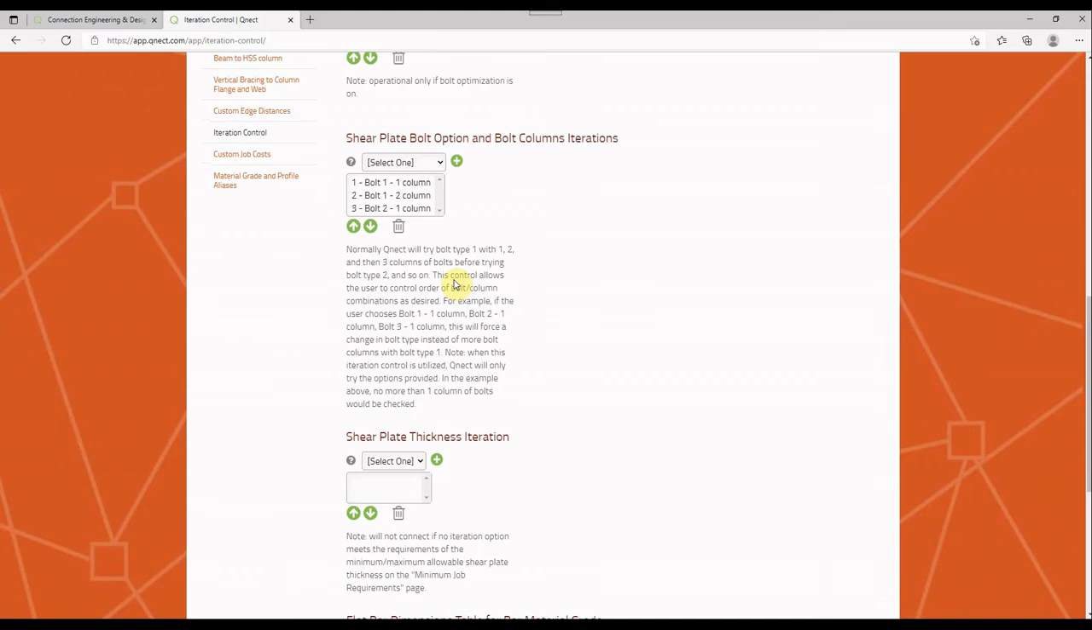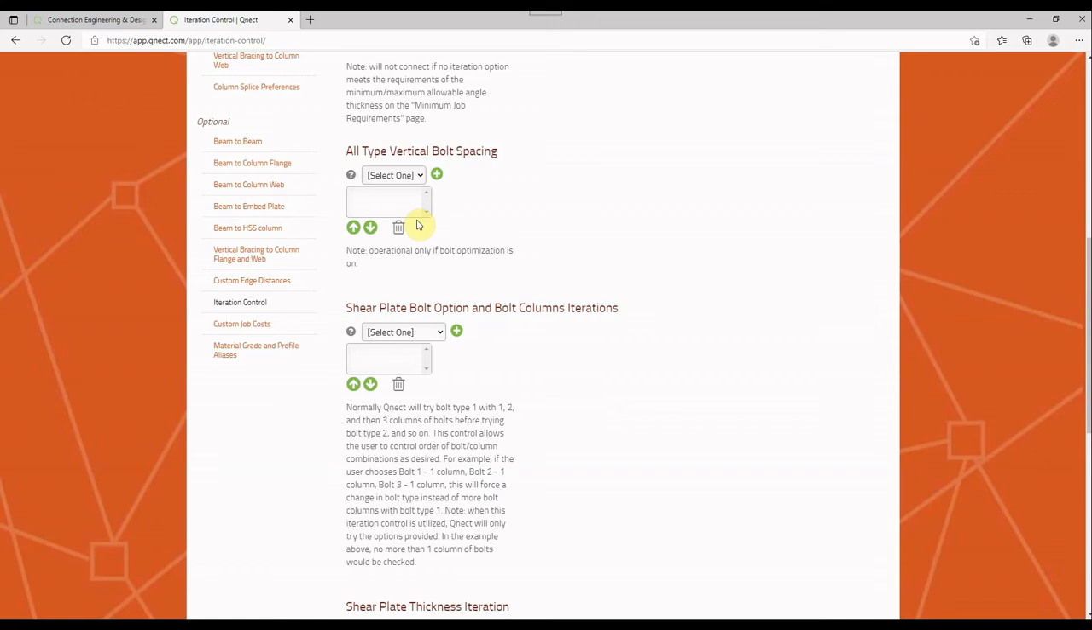Then shear plate bolt options and bolt columns iterations. So as you know, we have 3 bolts defined in the general bolt tab. The first one is 3/4 A325. So my first preference will be 1 column of bolts. If that 1 column is not enough or didn't work, I will try, let's say, 2 columns of the same 3/4. If the 2 columns didn't work, then I will try 1 column of bolt number 2, which is 1 inch A325. So you can customize this.